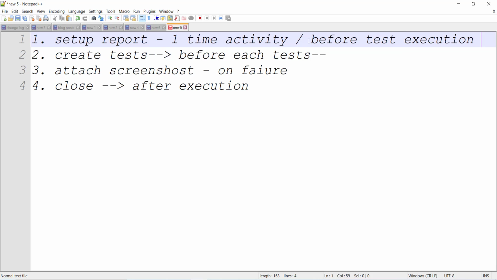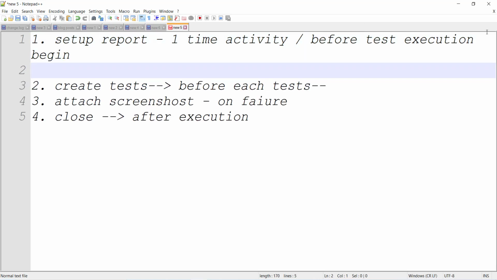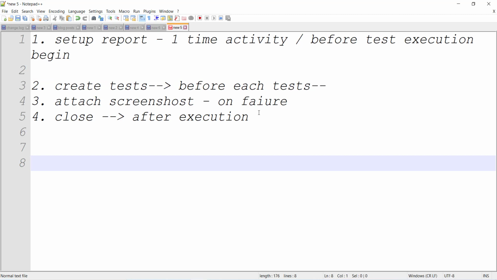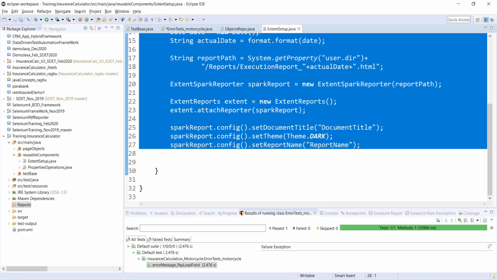Now if you read out these words: before test execution begins, before each test, on failure, after execution, then you must be remembering something called ITestListener, the event listeners basically, which comes from TestNG, right? So we are going to use listeners to handle all these situations. Okay, how? Let's proceed. So I'm done with the setup.